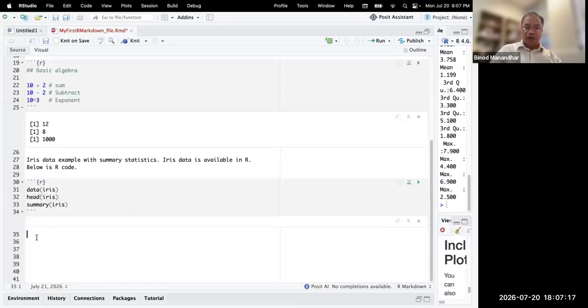You can click this arrow for collapsing here. Let's say I will write here two hashtags, so it will be a header too. Pairs panel plot from psych data, from the psych package. Okay, using that data, right?